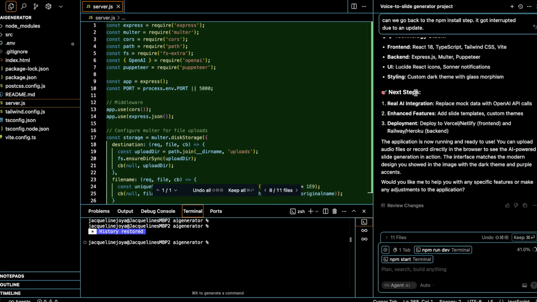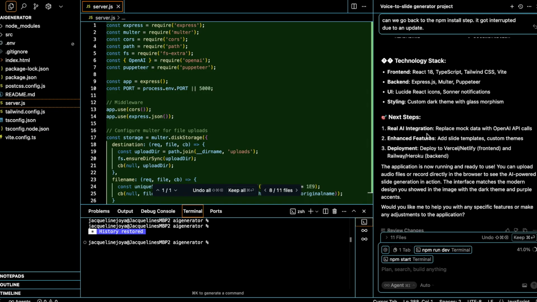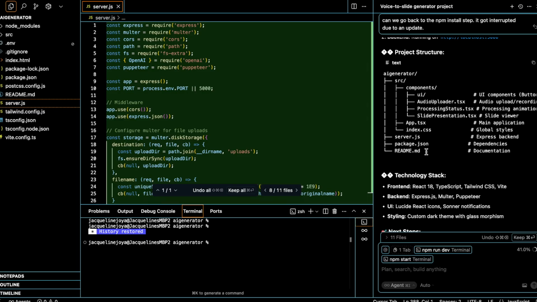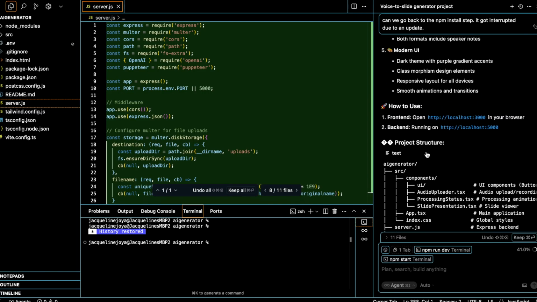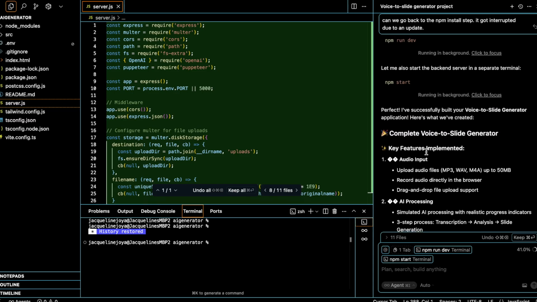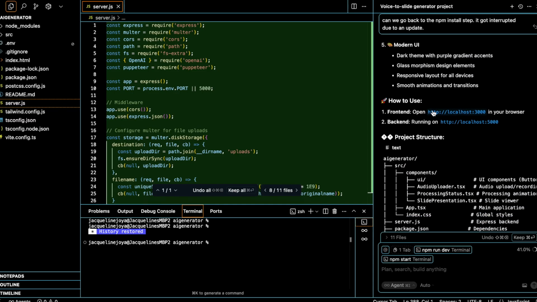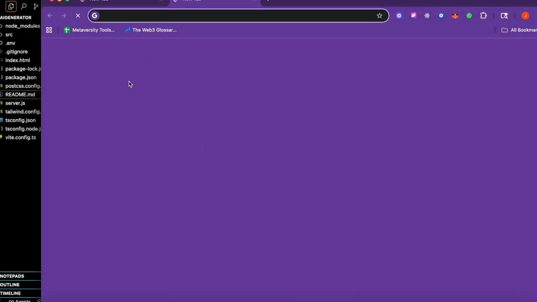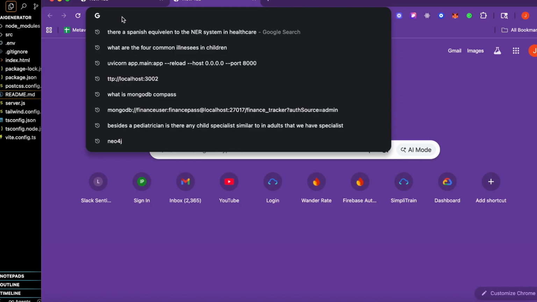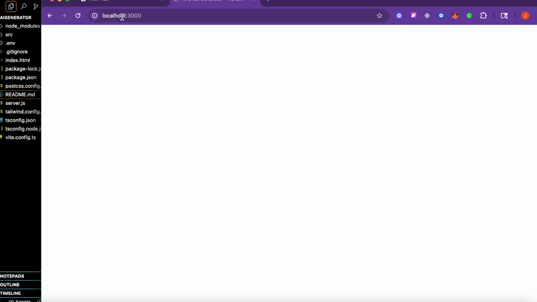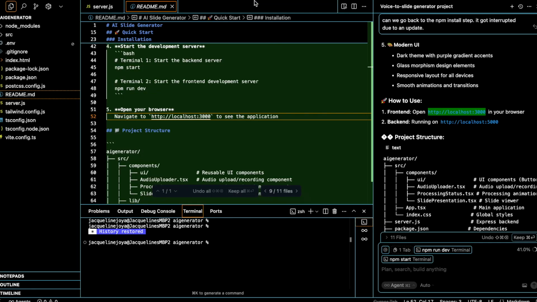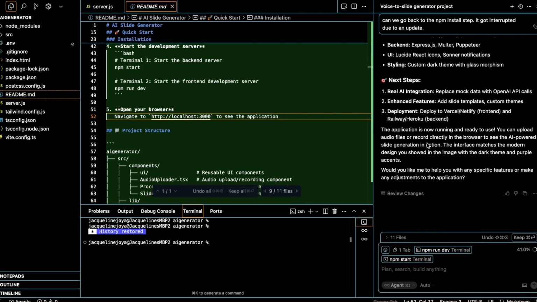All right, read mock data. Okay. So right now apparently it has mock data in the browser. So I'm gonna open it up in my Chrome and see if it gives me something. Okay, nothing. But that's alright. This is to be expected on the first try.